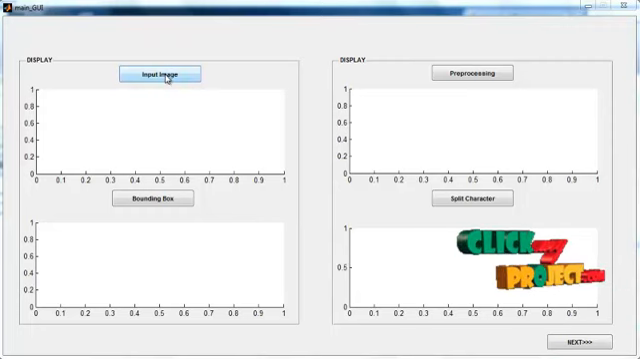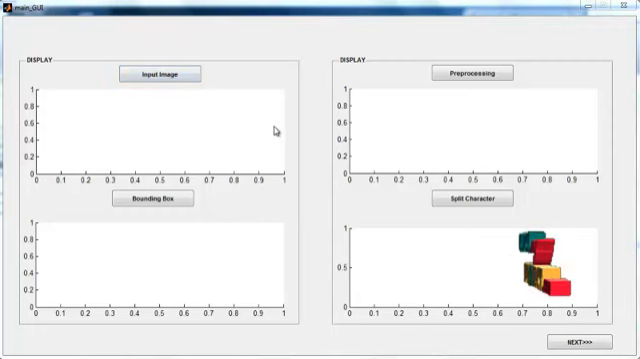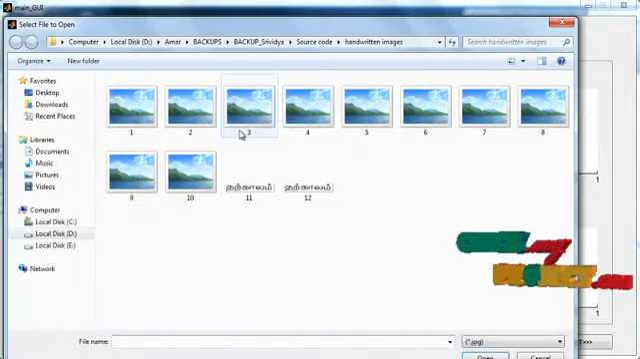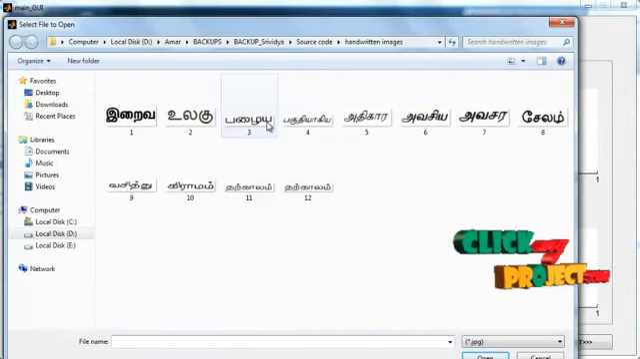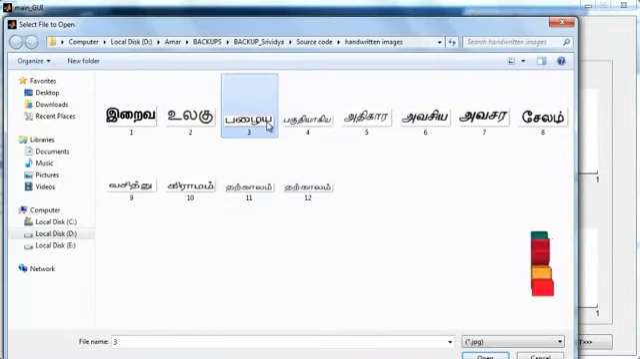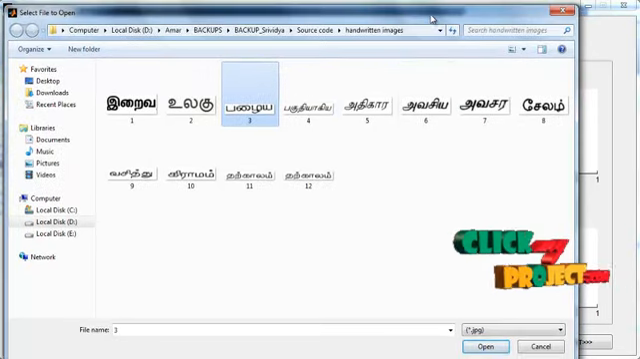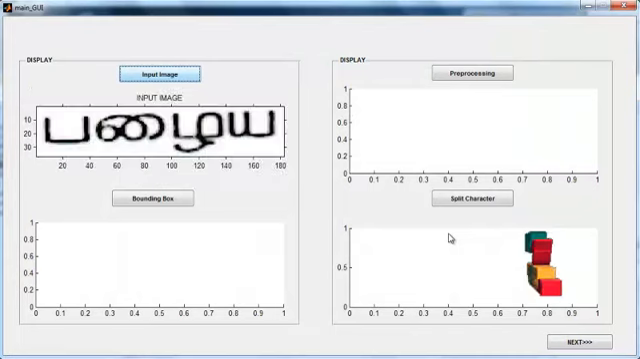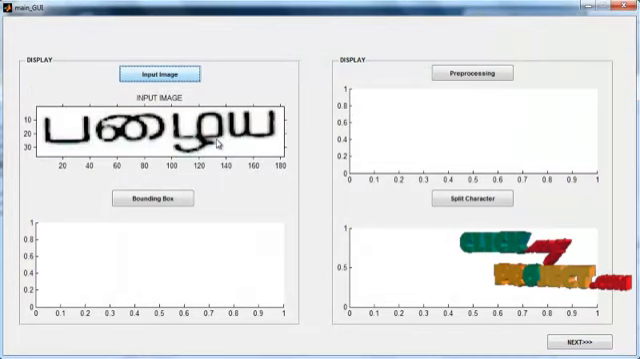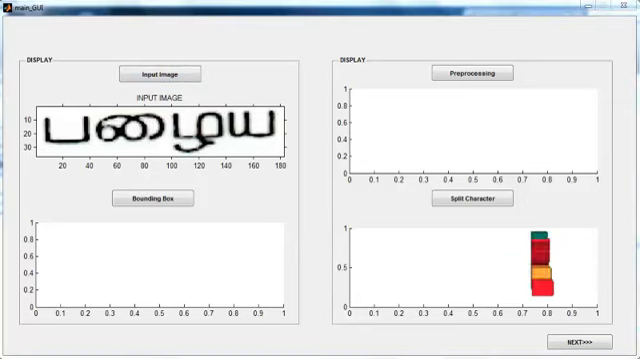Now click the button input image. Now the dataset folder will open. Select any one word from the dataset folder and then click open. Now the input image will be displayed in axis 1.